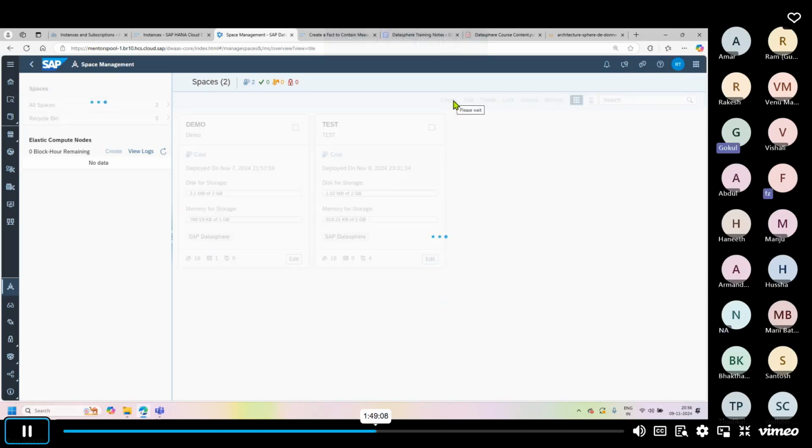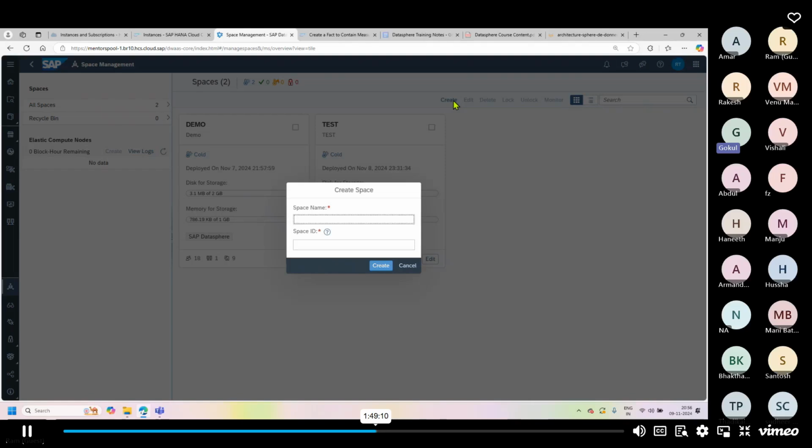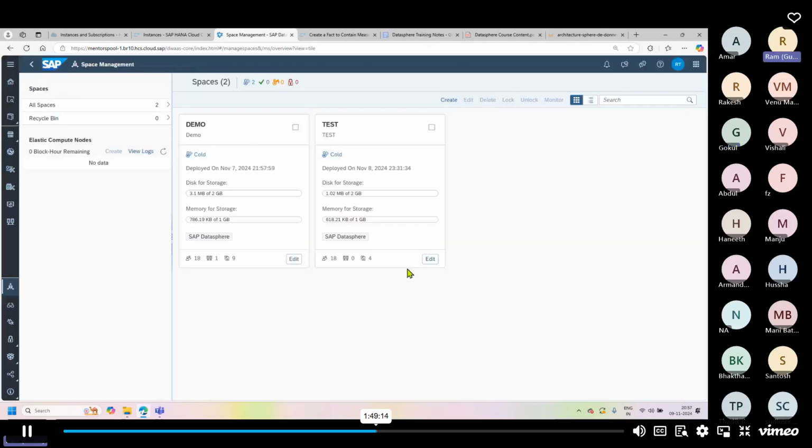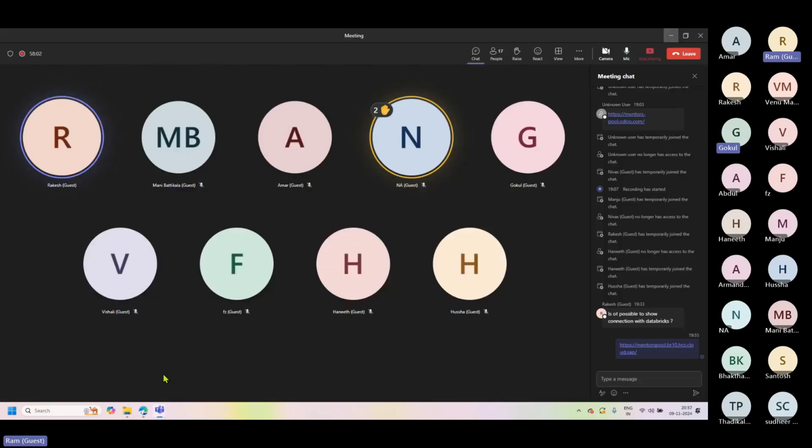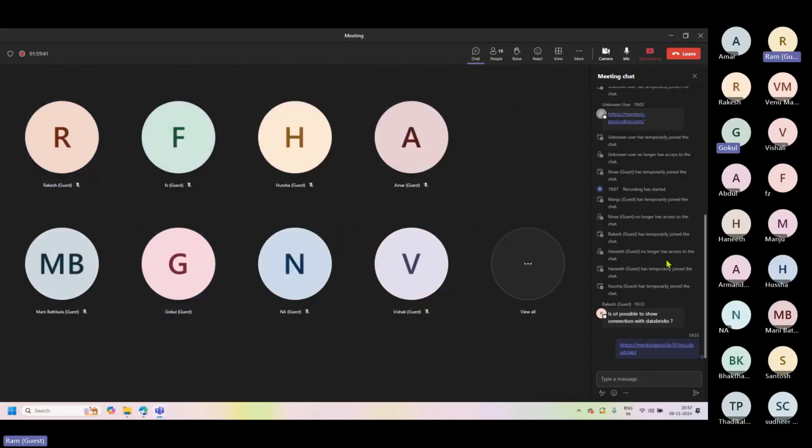Ram, we don't see the create space option. Is it limited by the role, so that only you can create spaces? Can you share your screen? I pasted a screenshot in the chat. I don't see the create button.